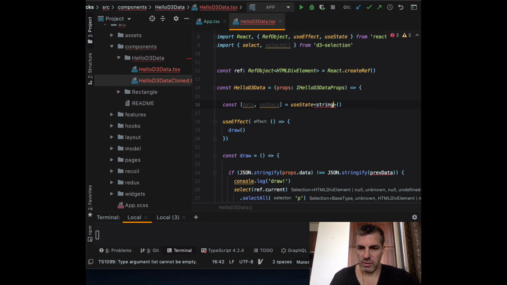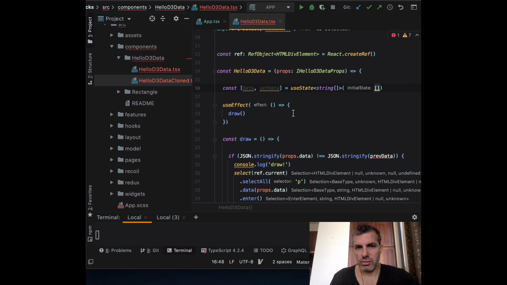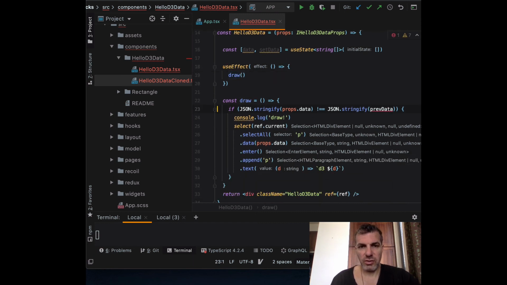It's going to be a string array, and then we can set the initial value as an empty array, okay? Or we can set it as the prop data, right? But let's set it to an empty array. The reason I'm setting it to an empty array is that we want the first draw to happen. If I set it to the prop data, it won't draw because it's going to compare the first one. You'll see.